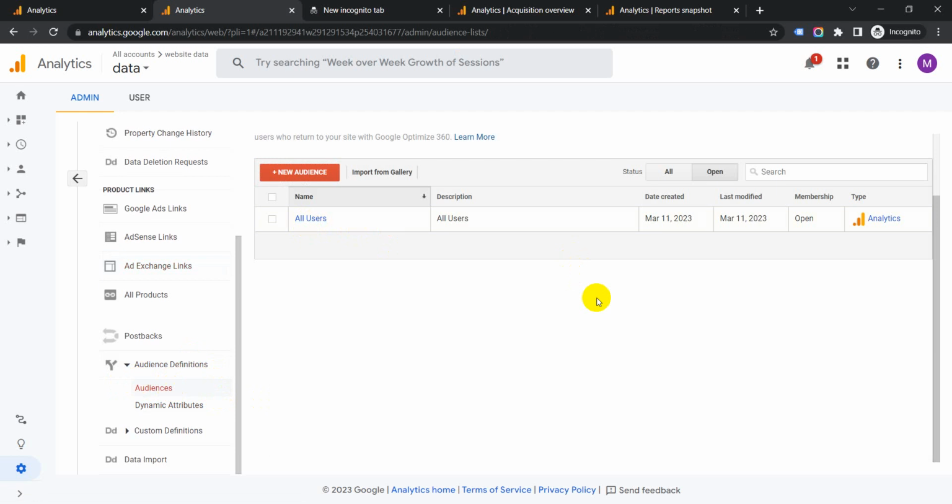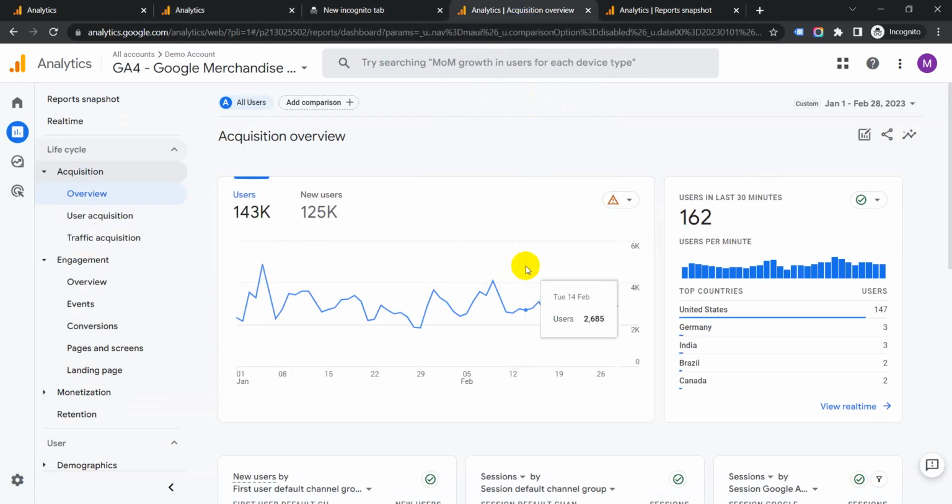It will appear here. So then you will know when it was created, when it was modified, and what the open membership is, whether open or closed. Okay, so now I will show you how to set up audiences on GA4.